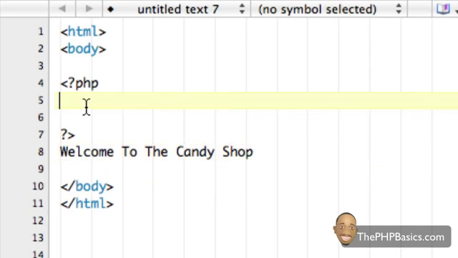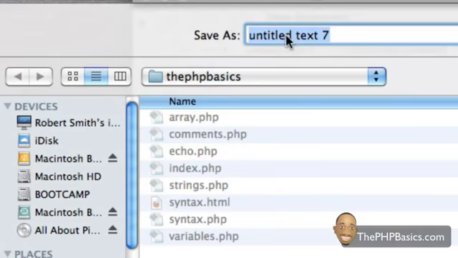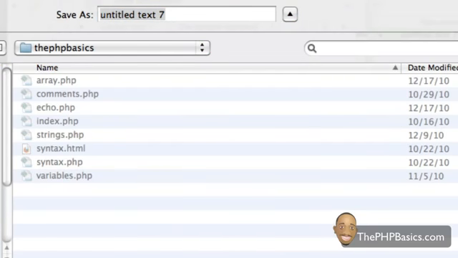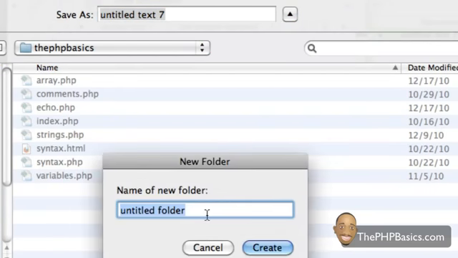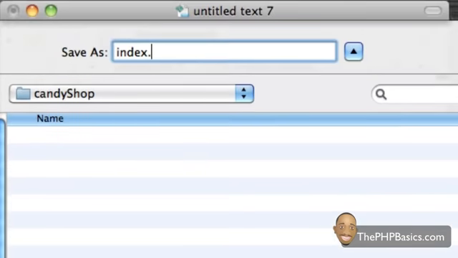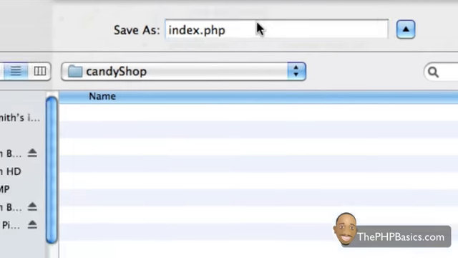All right, and we're going to go ahead and save this file. Let's put this in a new folder as well. This is going to be its own website, so we're going to name this candy shop. And inside this folder, let's make this file called index.php, since it's going to contain PHP code.